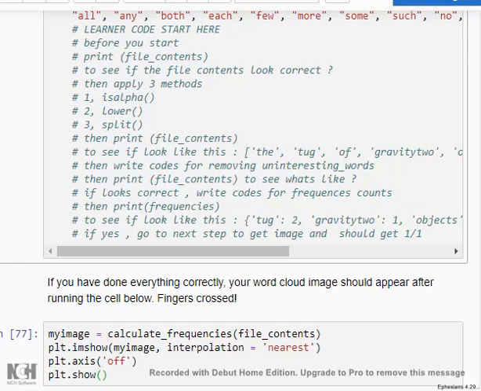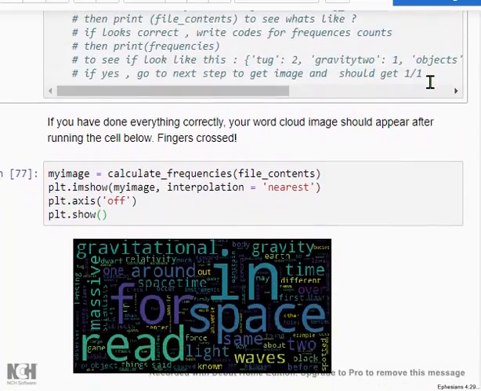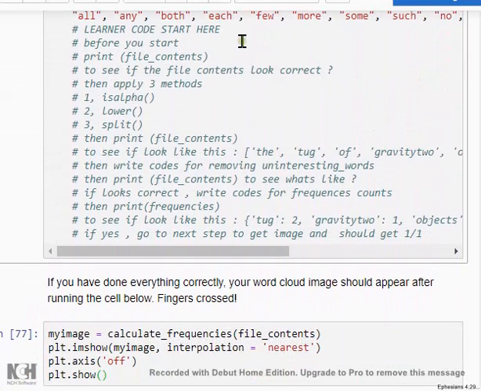If you already have a WordCloud image but still want number 1 on 1 grade, do these 4 easy steps. Before you start, print the file contents to see if they look correct.